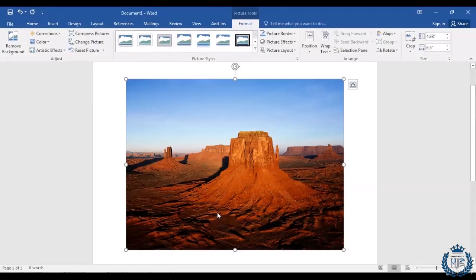Here we go. Our picture is just inserted into our document. So right now I will show you how to resize this picture. Suppose you want to decrease the size of this picture, there are some methods. So I am showing you how to decrease the size of these pictures.